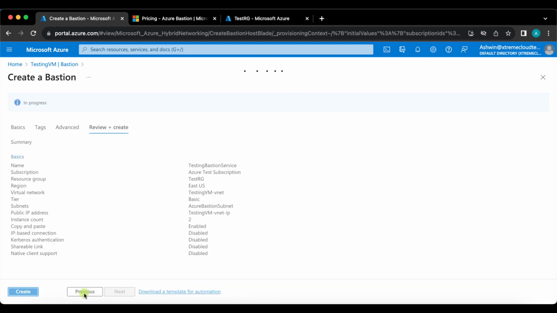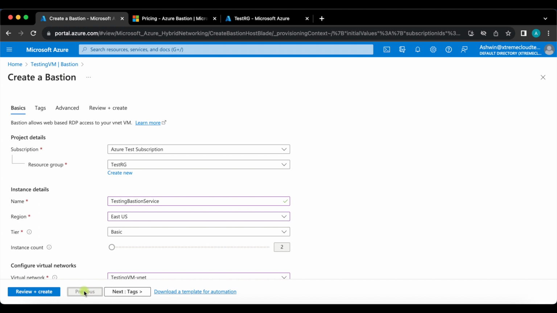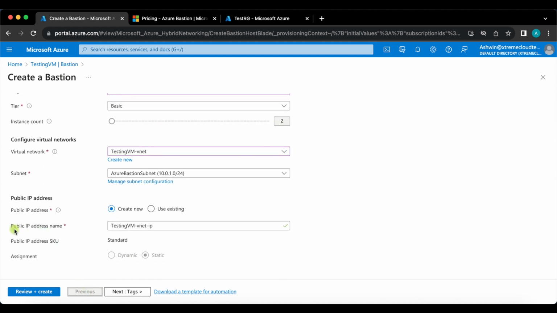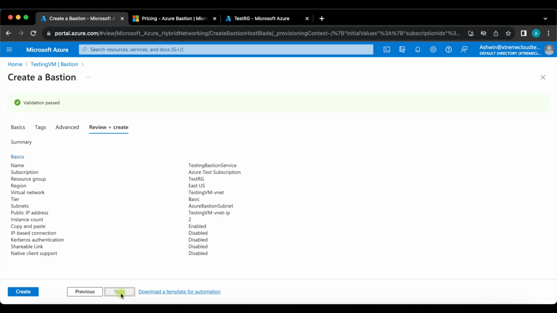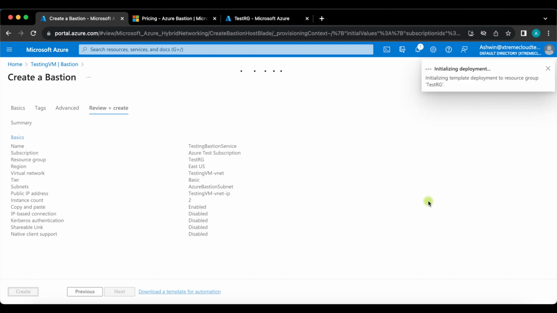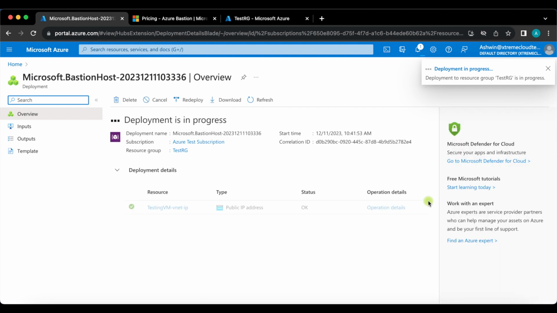And there is one more thing which I want to show you, this previous one. Along with this, it will also create your public IP address. So this is how you would be able to connect to your VMs. So let's go to next, advanced, create. This deployment is going to take some time, probably around 5 to 10 minutes. So we'll wait till then for this deployment to be complete, and then I'll show you how you can connect to your VM from the browser directly.